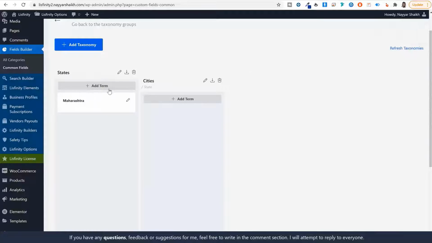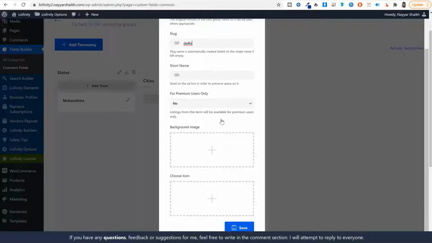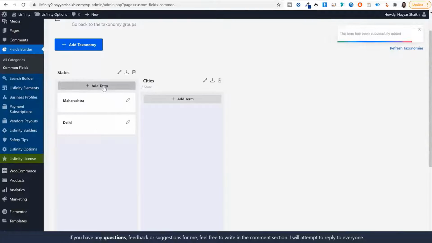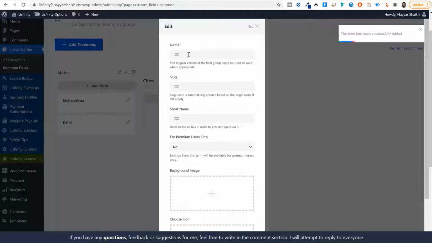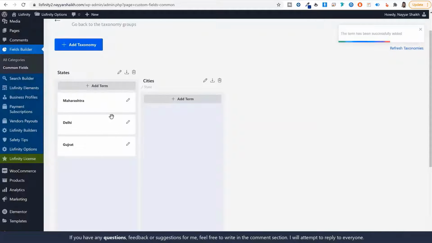Similarly, you can create more states. Click on add a term and you can add one more state. Maybe let's add Delhi, which is a union territory. So I'll add Delhi over here under slug as well. Click on save. Similarly, let's add one more. Maybe let's add Gujarat. All right. And click on save. So you can similarly go ahead and add more states.